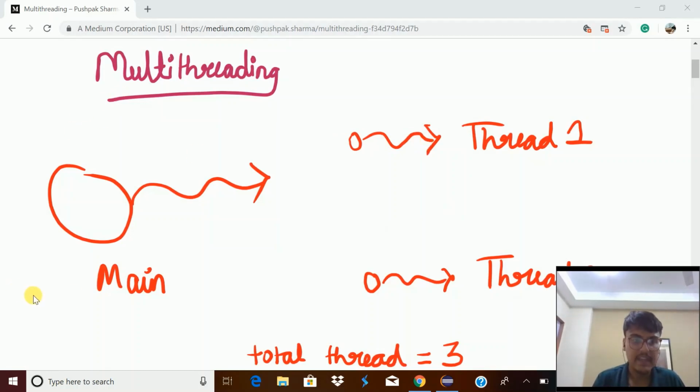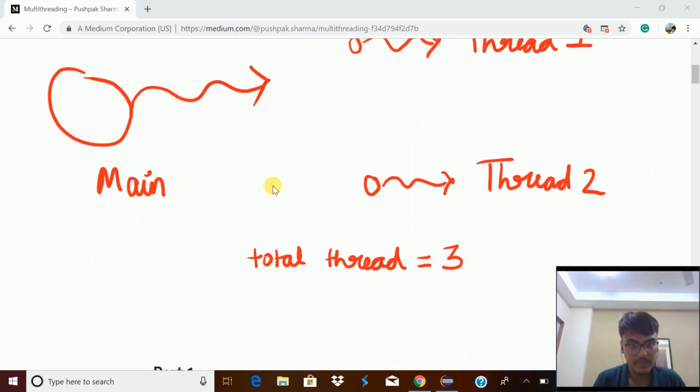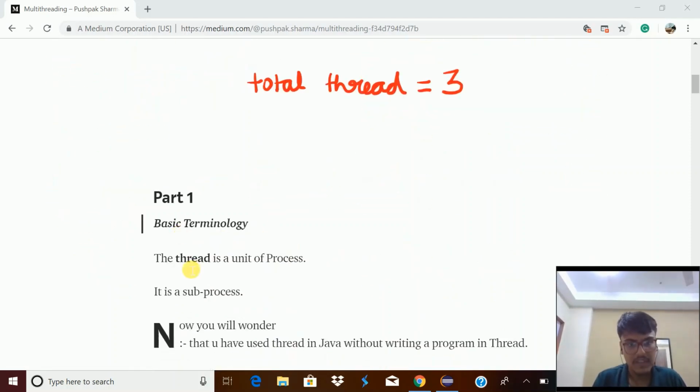Basically, there is always a main thread in your program. I'm not sure, are you aware of this or not? But with the help of the main thread, you will be creating a number of threads as per the requirements of your code or your application. In this picture, there are a total of 3 threads, and thread 1 and thread 2 are being created from the main thread. So what basically is a thread?